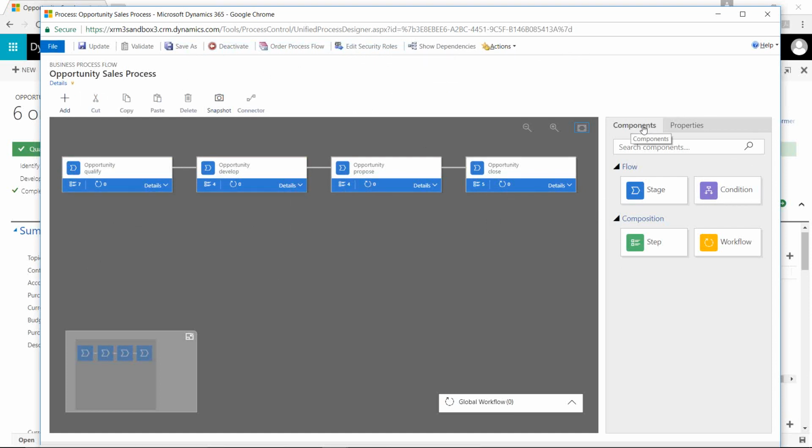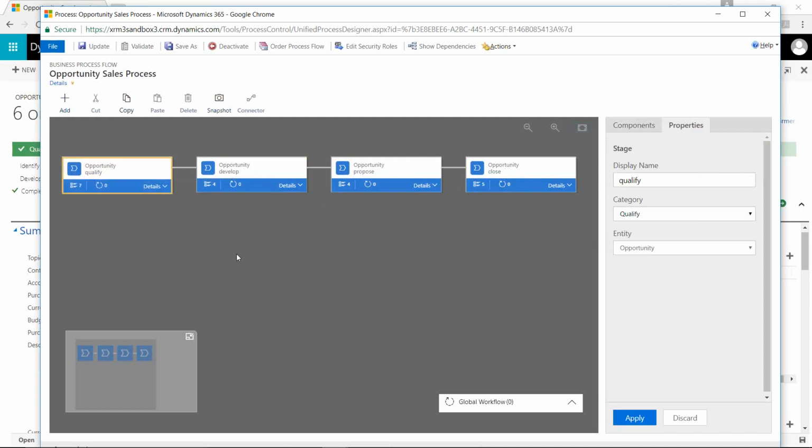the components. So the components are the things that we can have in our process. The flow is these major boxes. And then the compositions, the steps in the workflow here, those are the things that you can apply within the actual stage. So if I click here, you'll see that the box over here changed to the properties of this stage. So it's telling us that the stage name is qualify, the category is qualify, and we'll talk about that in just a second. And the entity that we're dealing with here is the opportunity, okay?